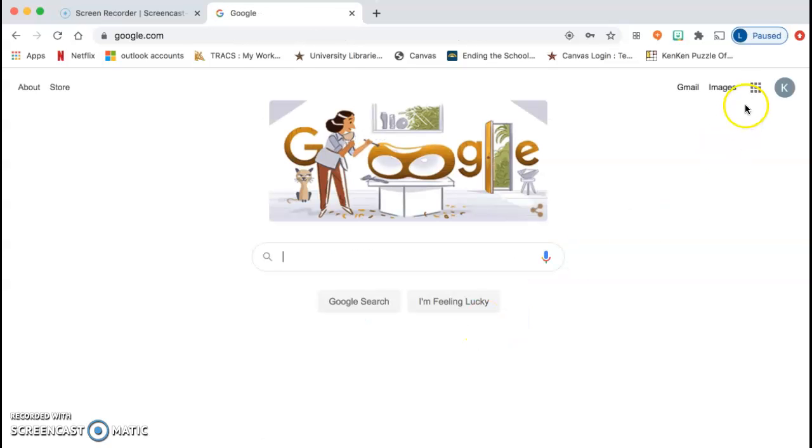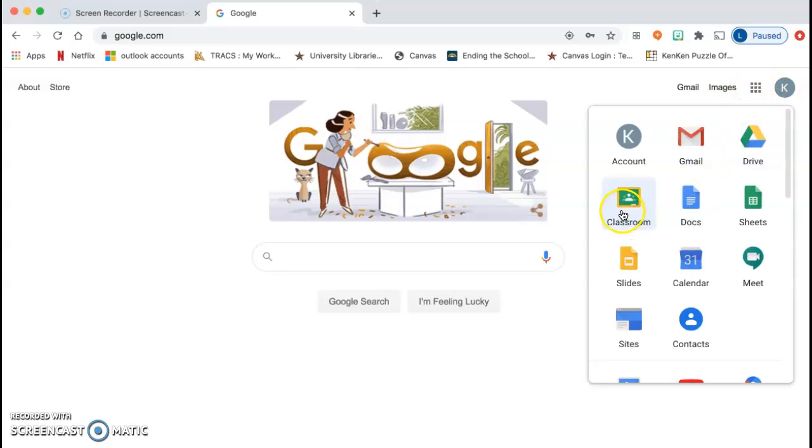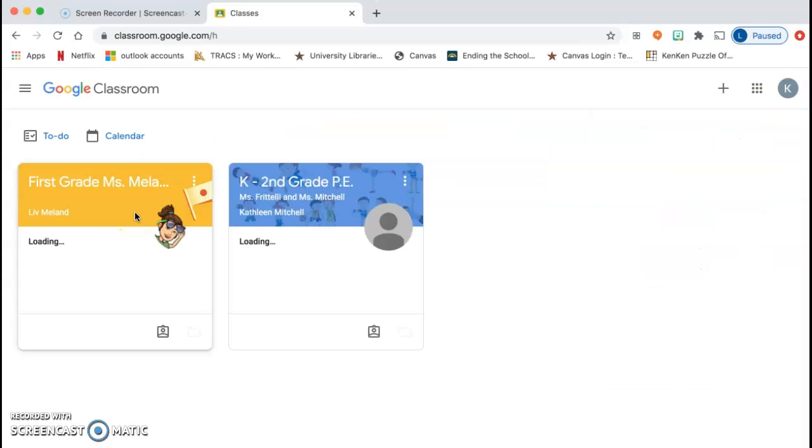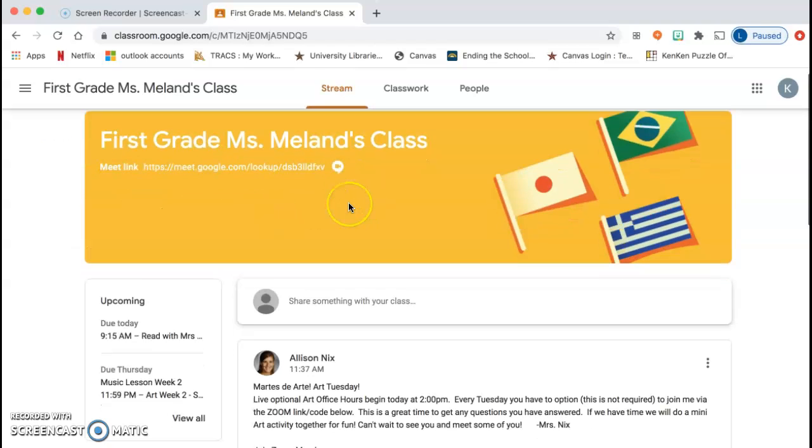Click next, and then go back up to the 9 squares in the corner. You're going to click it, and you can head to Classroom. And this should show all of your child's Google Classrooms. So I'm going to show you what it looks like in my classroom. So you're going to click on this.